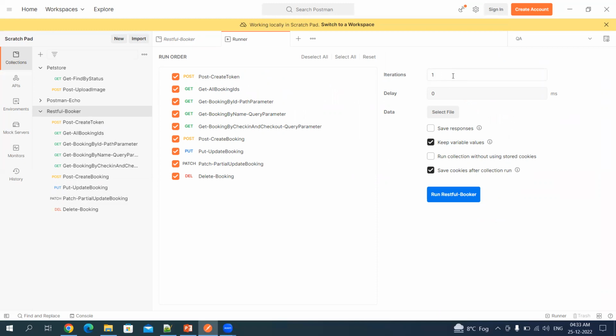So suppose I want to run one time, two times, three times, that I can specify. And then I can specify a delay between these two requests. Suppose one API is hit, then what should be the delay before the second API? That I can specify. Sometimes it takes time to get the response, so we have to make use of this delay. For now I'm keeping this as 0.